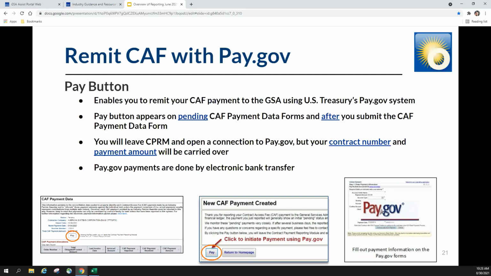You can also access your vouchers by navigating to the Order Data screen and scrolling to the very bottom. Then you can click on the voucher number to open the CAF payment data form again. You should then see this Pay button as illustrated in the screenshot on the left side. When you click the Pay button, you will leave CPRM and connect to Pay.gov. Your contract number and payment amount will be carried over for you.